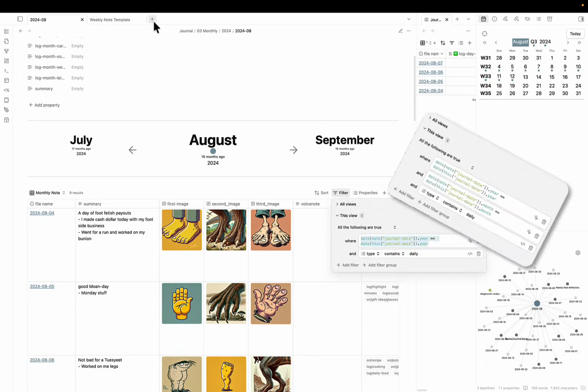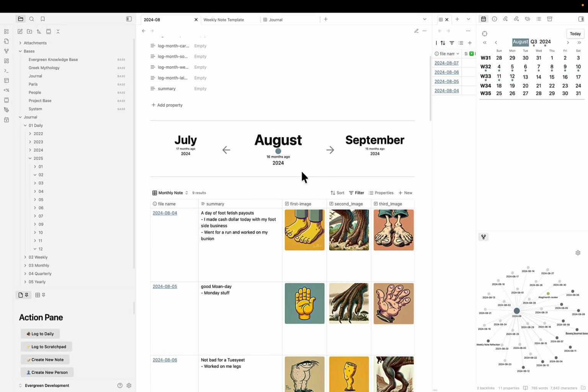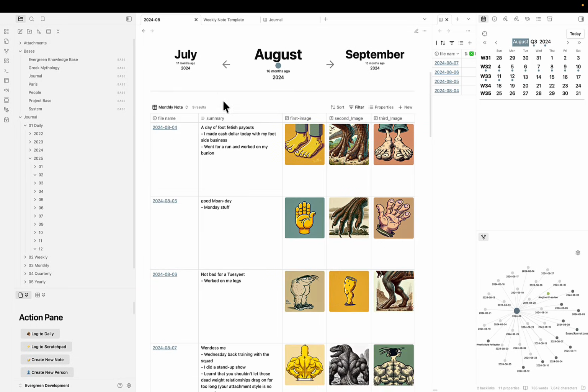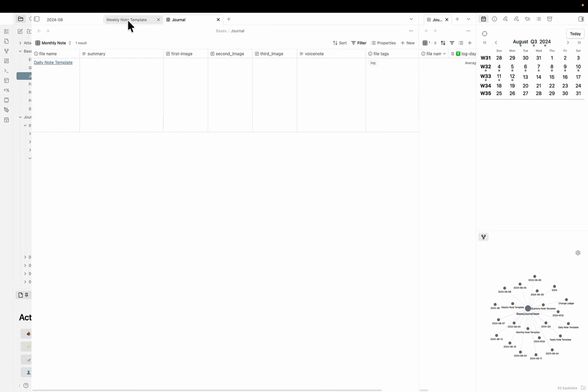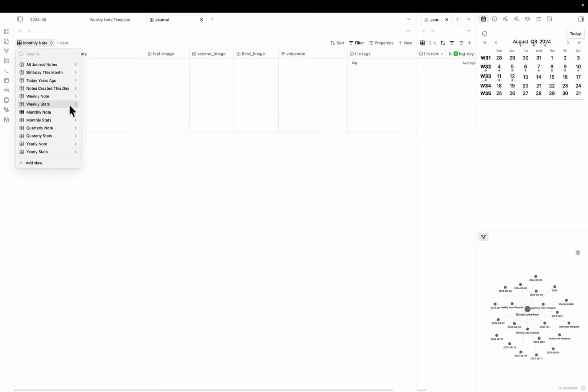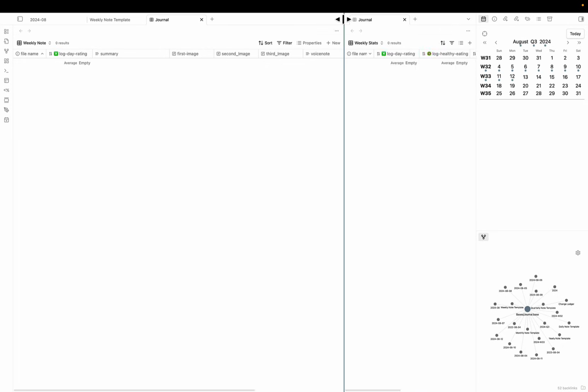And let's just open up the journals again. So for the monthly note, everything is exactly the same except for the date filter. So if we go into the monthly note, you only have to do this once and then just change the filters. So for the weekly note, obviously we want the same properties, the same columns for the week, month, quarter, and year. The only thing that's going to change is the date filter.